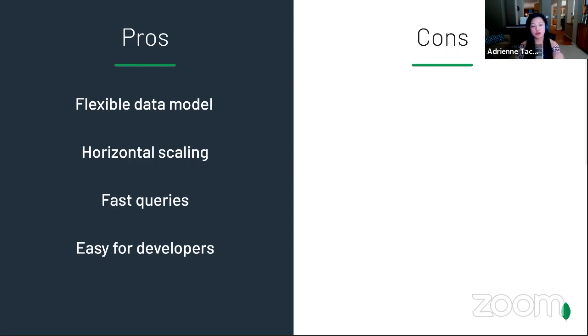So those are all of the reasons why you would want to use a NoSQL database, but there are cons too. Like I said, this is not the best database. It's not the database to use for every single type of application. It depends. But now we'll talk about the specific cons or disadvantages.